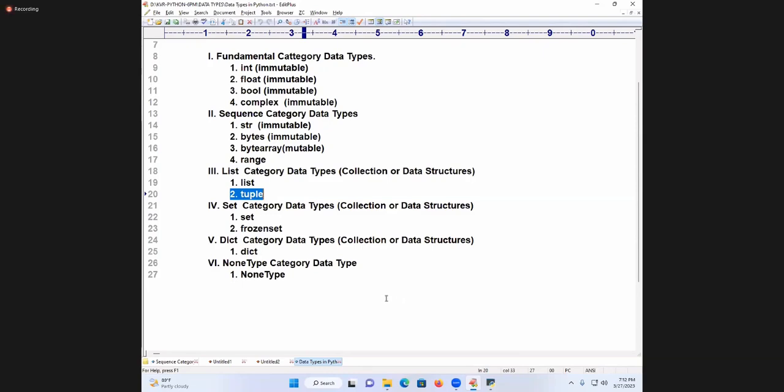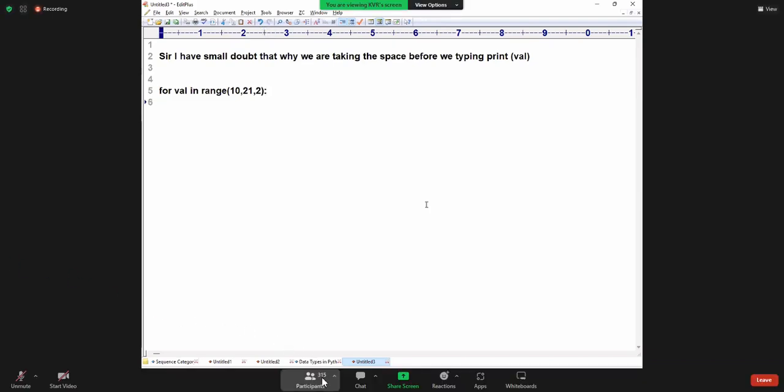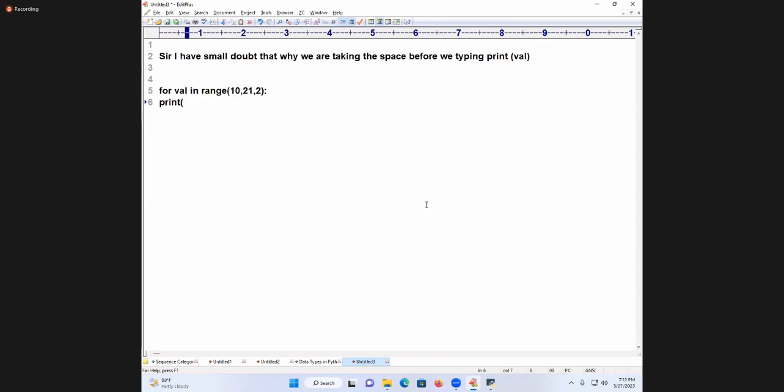Sir, I am having a small doubt. Why are we taking space before the print value? That is a small conventional style in the Python language. Because I am writing for value in range of 10, 21, 2. Actually, in other languages we used to write it right there like this, print of. If I write like that, you will get an error. Python provides one convention style. What is that style? Press one tab, and there you need to write it. So we have to follow the conventions.